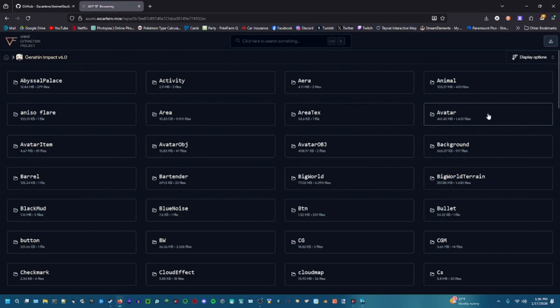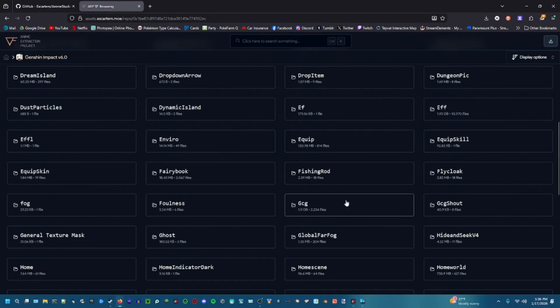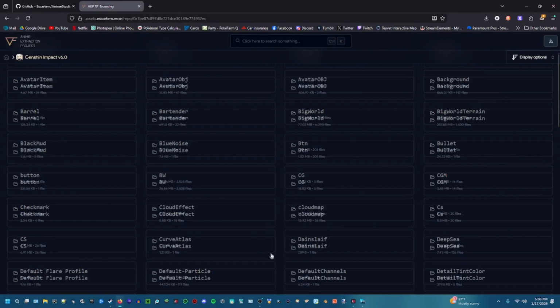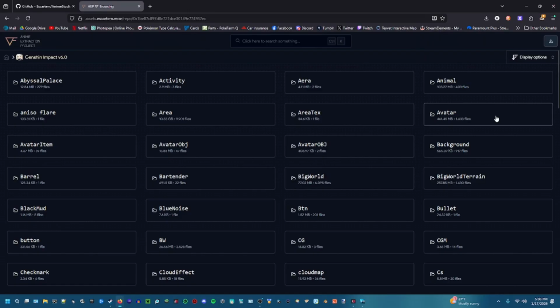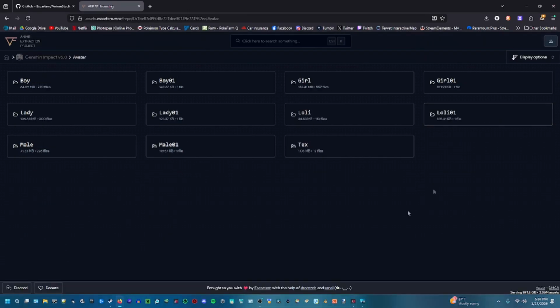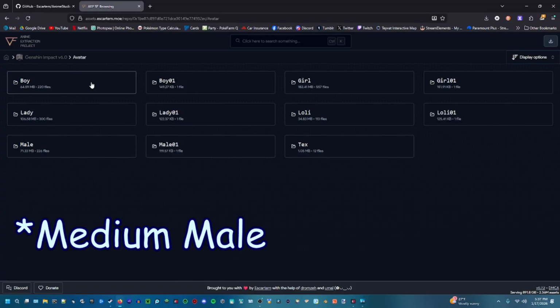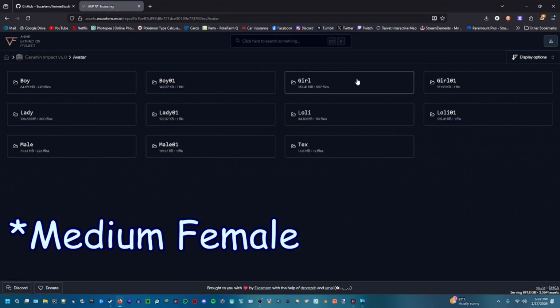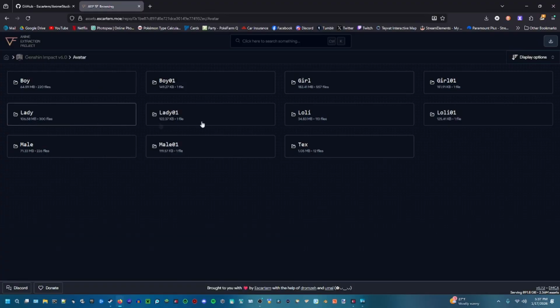We're just going to focus on character models right now, but as you can see, there's other stuff in here also, like NPCs and monsters further down. So Avatar is where all the playable characters are. So all of them are going to start with Avatar. And then you can see down here is all of the model types. So boy is short male, girl is short female, lady is tall female, lolly is child girl, because there's no child male characters. Male is tall male.